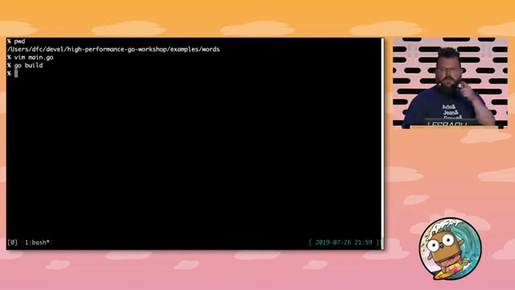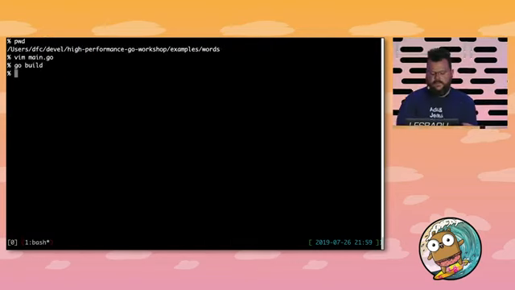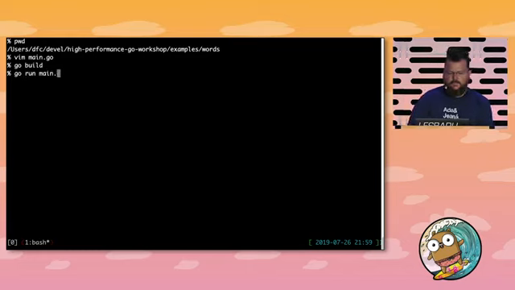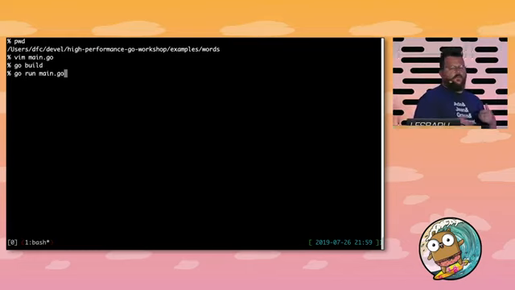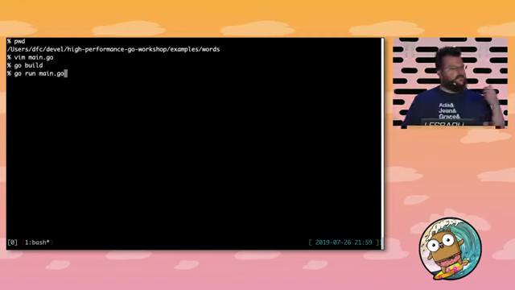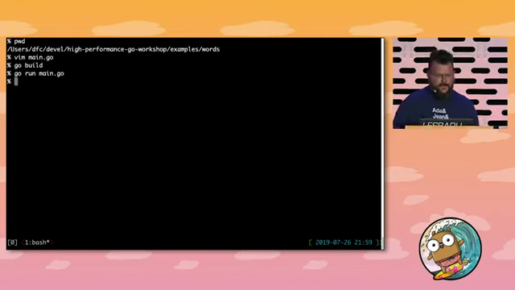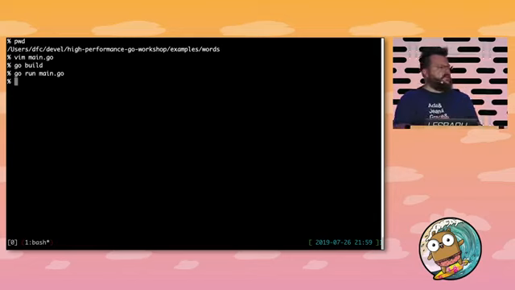First thing, why am I building this program rather than using the more convenient go run? Well, because we want to find out how long it takes to execute this program. We don't want to include the time of compilation. So first of all, go build this program. And now we're going to need some input.